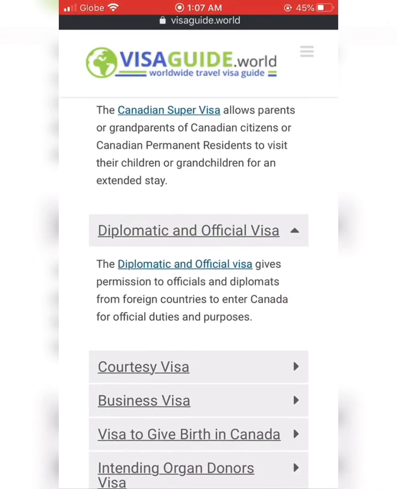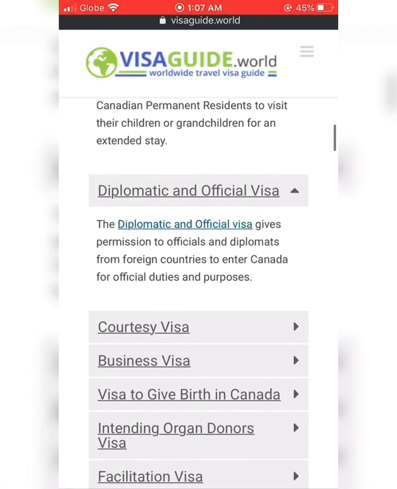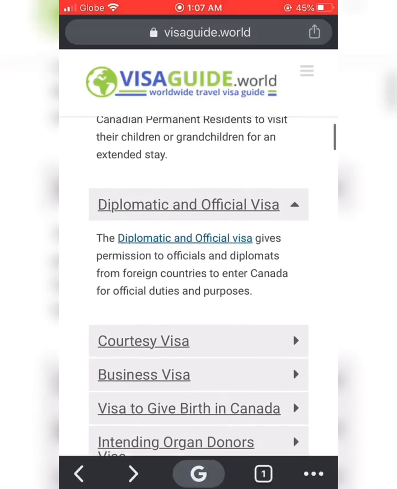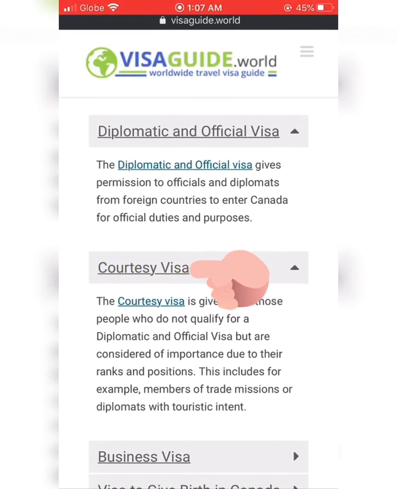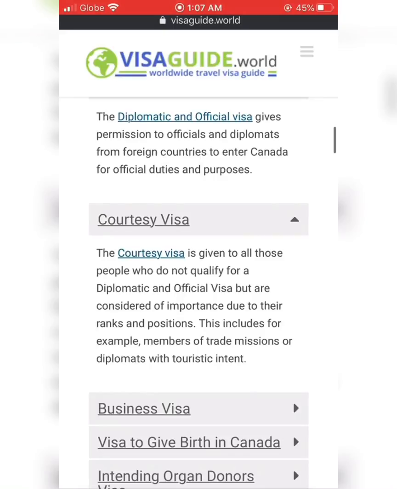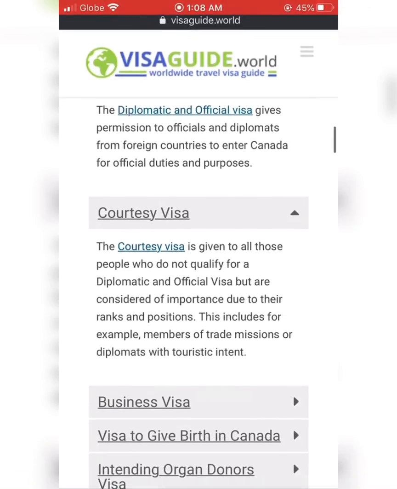Okay? So, next is diplomatic and official visa. Ito naman yung para sa mga opisyal. For example, presidents, senators, prime ministers. Pwede silang pumasok ng Canada gamit yung visa na to. They are privileged to use this kind of visa. Courtesy visa naman is parehas lang din sa diplomatic. As long as may position ka sa trade missions or diplomats, with a touristic intent, then you are given a courtesy visa. So, di ba? Social pag politiko ka, may mga ganito ka.